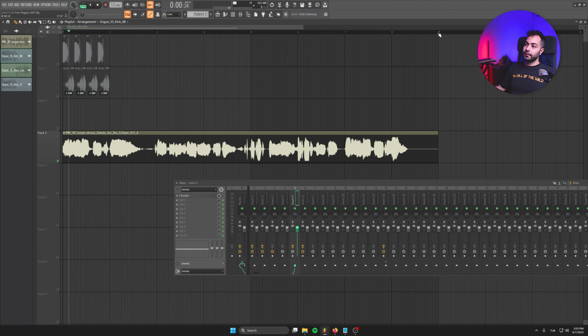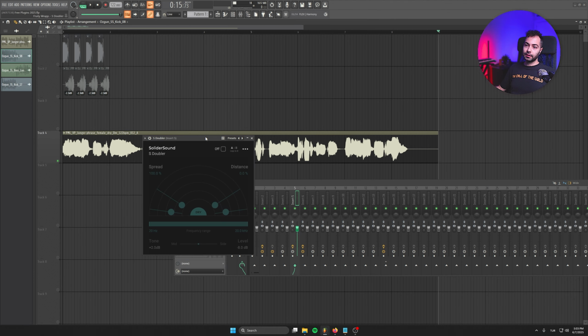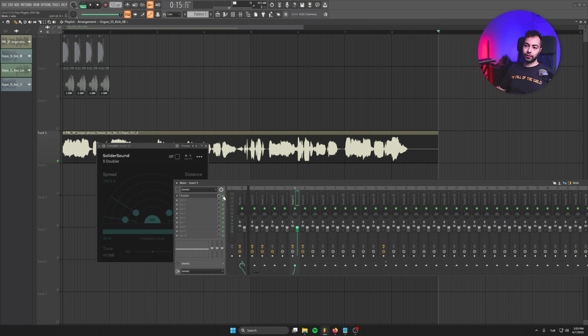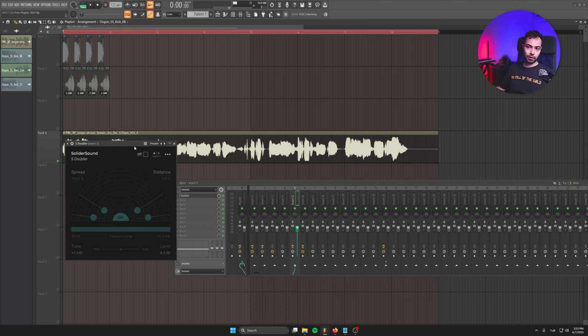So guys, the next plugin is called S-Doubler. A doubler is a very nice effect when you are trying to make a mono, narrow sound more wide. Let me show you how it sounds.